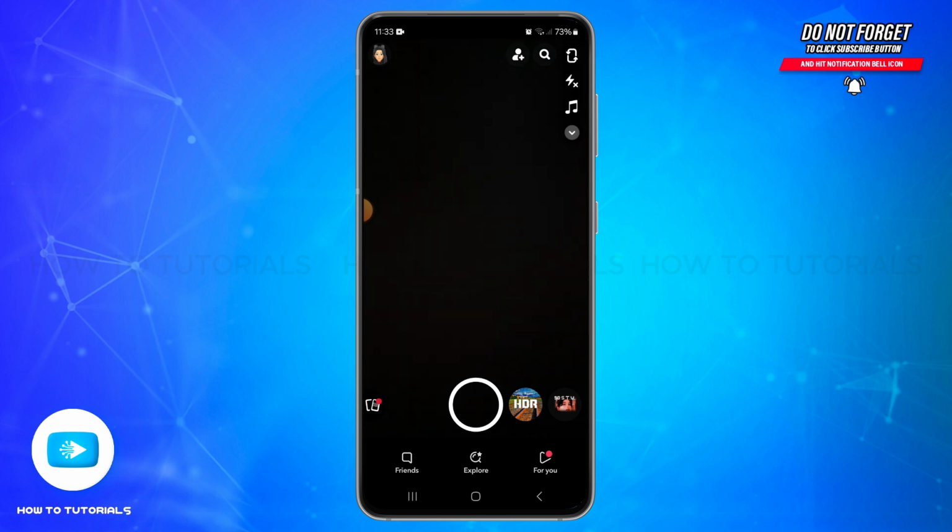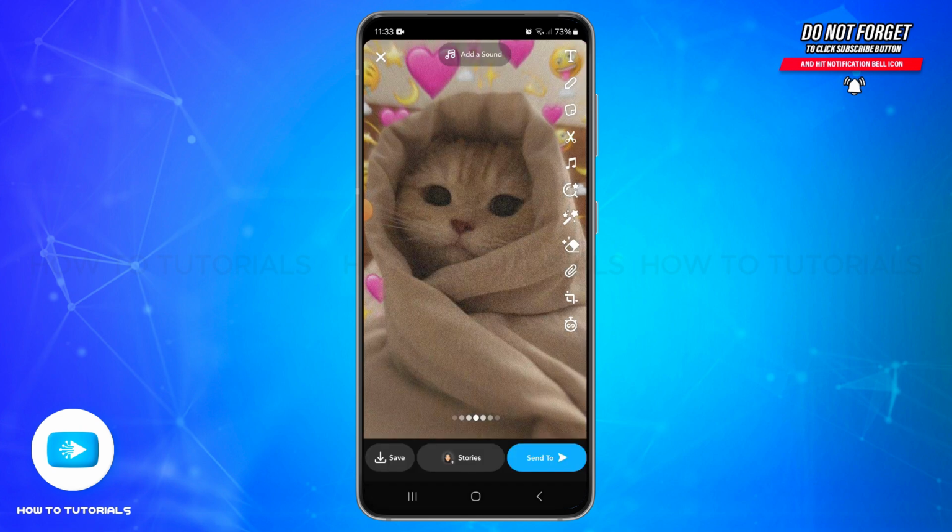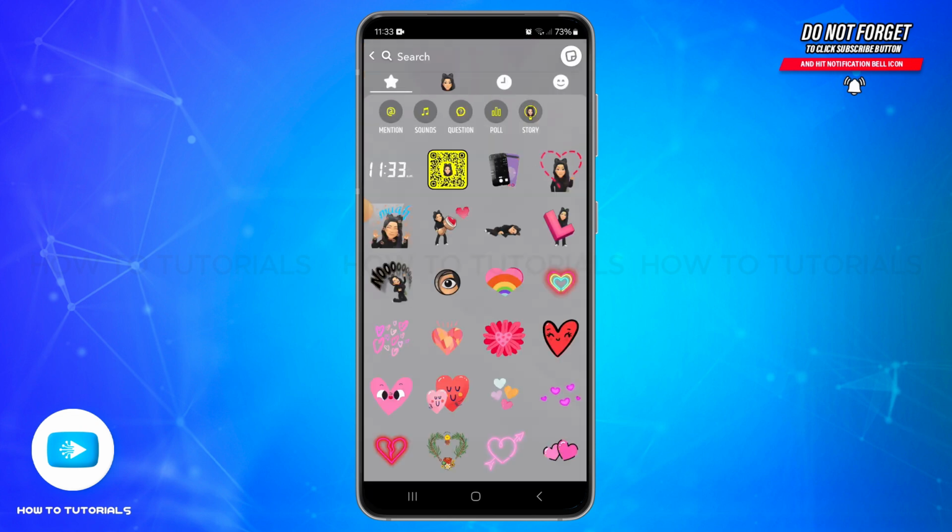Here, capture a photo, video, or select a photo from your gallery to use as the background for your poll. Once you have chosen your background for the poll, at the right side you'll be able to see different icons. Tap on the sticker icon just above the scissor icon. Once you tap on it, in the space here, you'll be able to see different options.